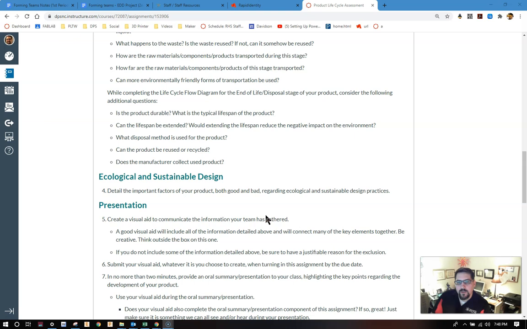How are the raw materials, components, products transported during this stage? How far are the raw materials/components/products of this stage transported? By what means are they transported? Can more environmentally friendly forms of transportation be used?